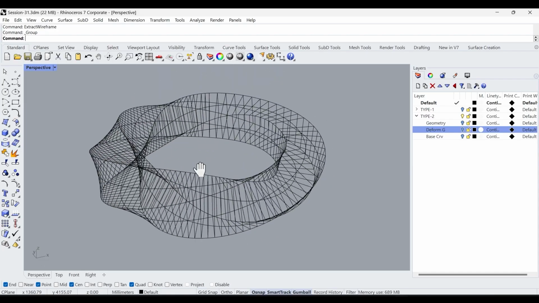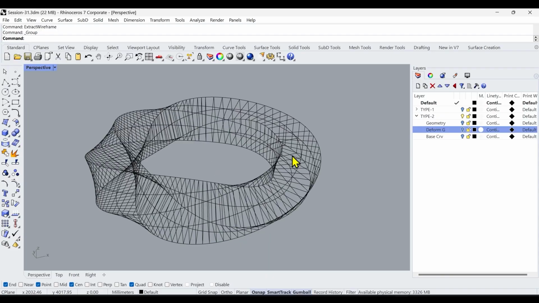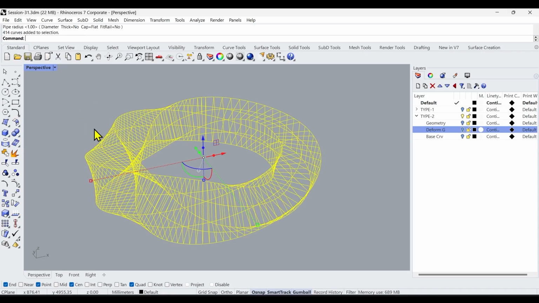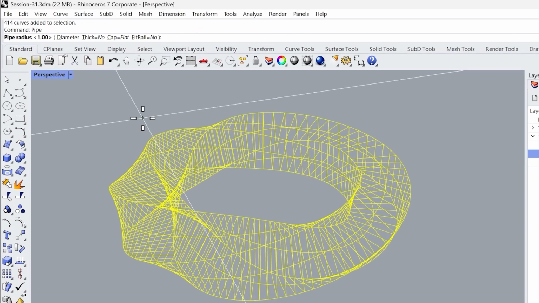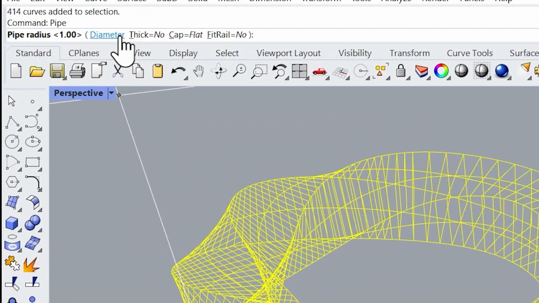And how to create panels out of it? I will just use the Pipe command straight away, right? You have used the Pipe command before also. So first select your rails and then bring the Pipe command. It will take them all together. Spacebar. It will ask you the pipe radius, right?